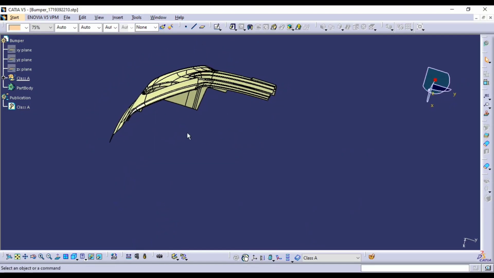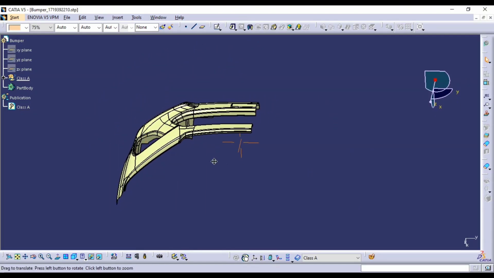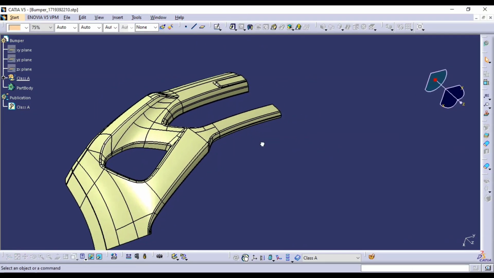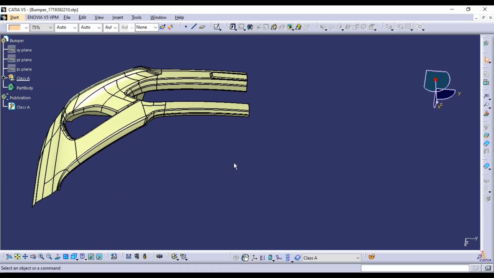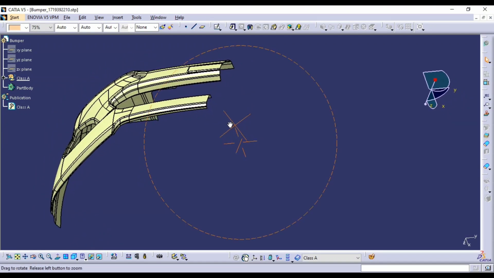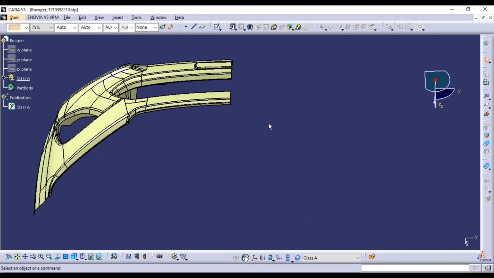The first thing in the manufacturing: since it is a plastic part, I am definitely going to use the injection molding process. So what are the things in the injection molding process? The core and cavity will be there. For moving the core and cavity, we will be designing the tooling axis, and the tooling axis must cross all the draft faces. So let's observe the geometry once and understand how the core and cavity will be designed.